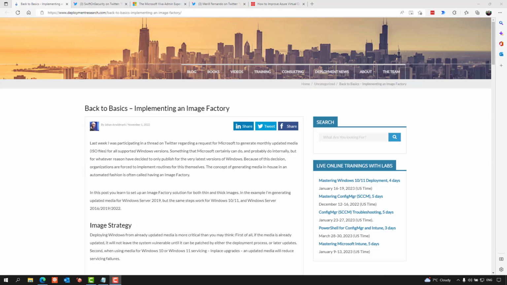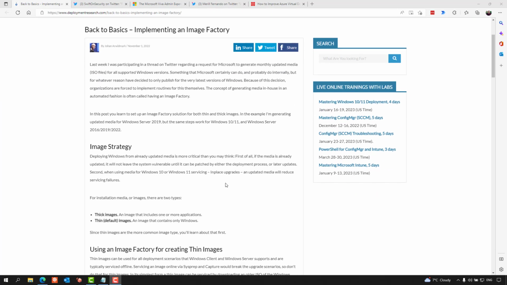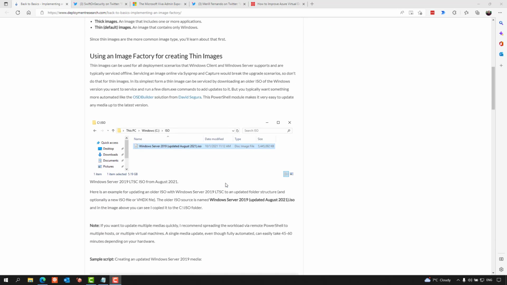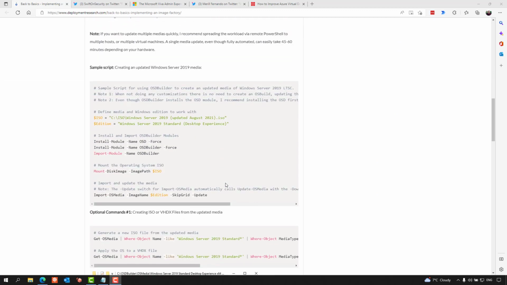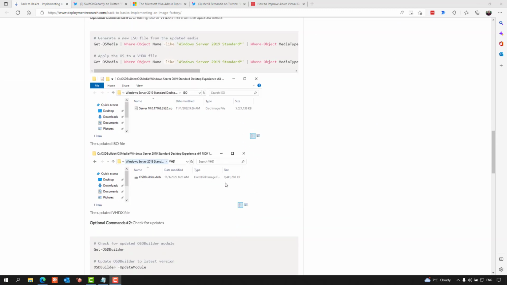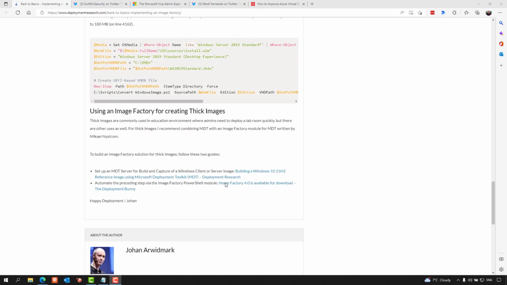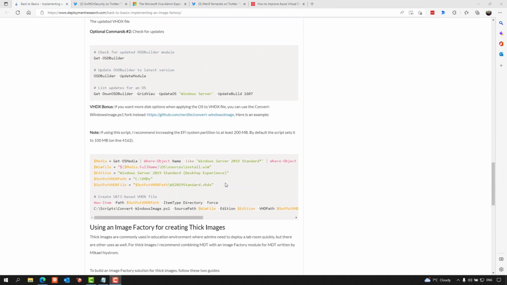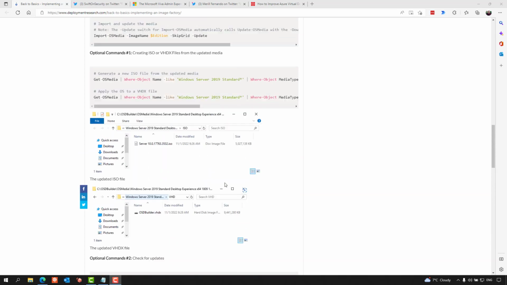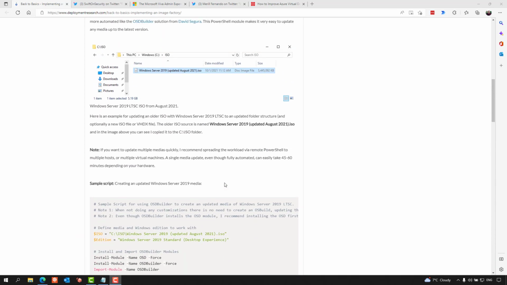First up, the awesome Johan had a blog post at deploymentresearch.com which brings it back to basics on implementing an image factory. So this is something that if you've worked on a desktop team, you've likely done multiple times in the past, but for a refresh, or even if you're new to the game and you'd like to learn how, check out this blog post. It's full of great information.